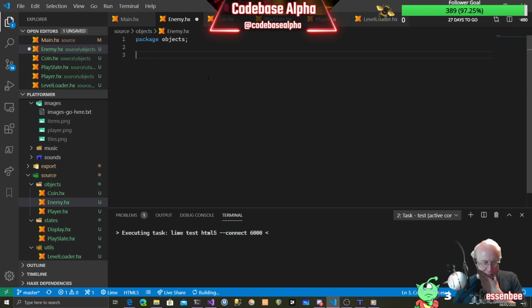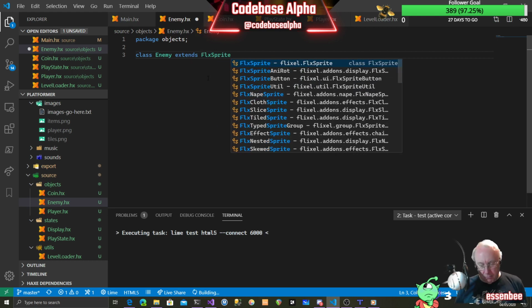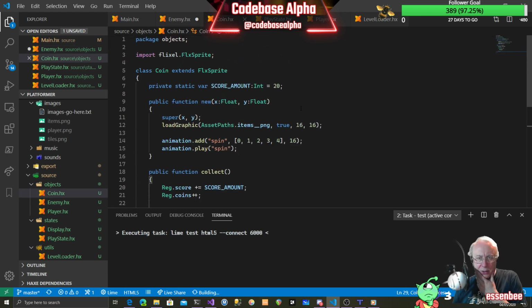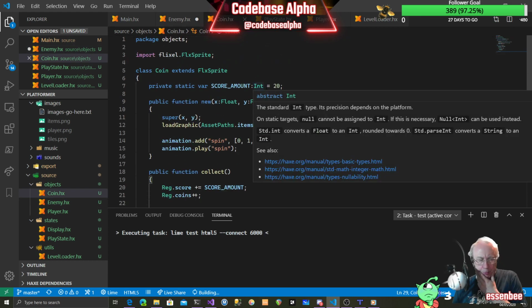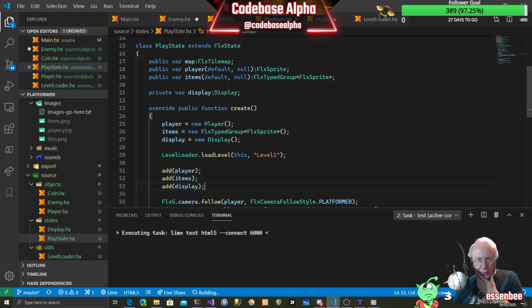Okay, so this is going to be a class, enemy, and that's going to extend the FlxSprite again, as most of the things we're working with will tend to. In fact, what we want to do is a similar thing to our coins, don't we really? We want to have this idea of groups of enemies, don't we?